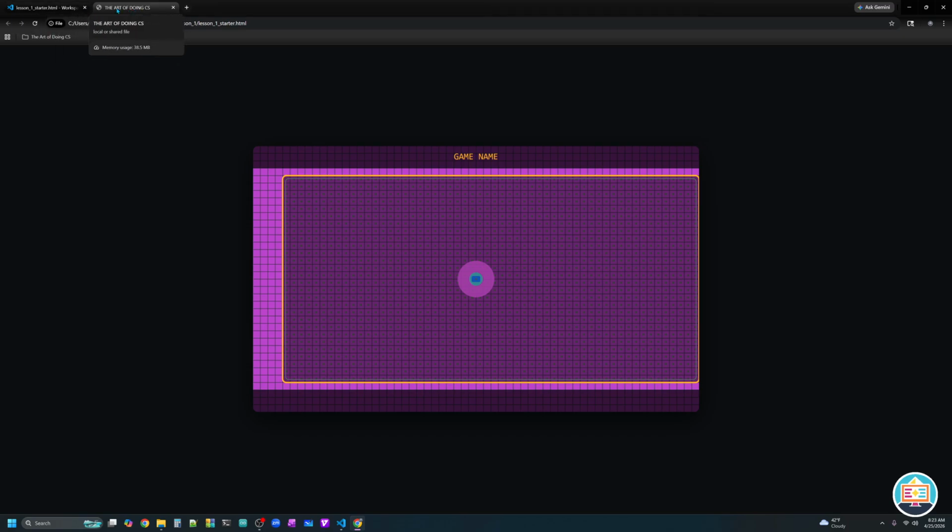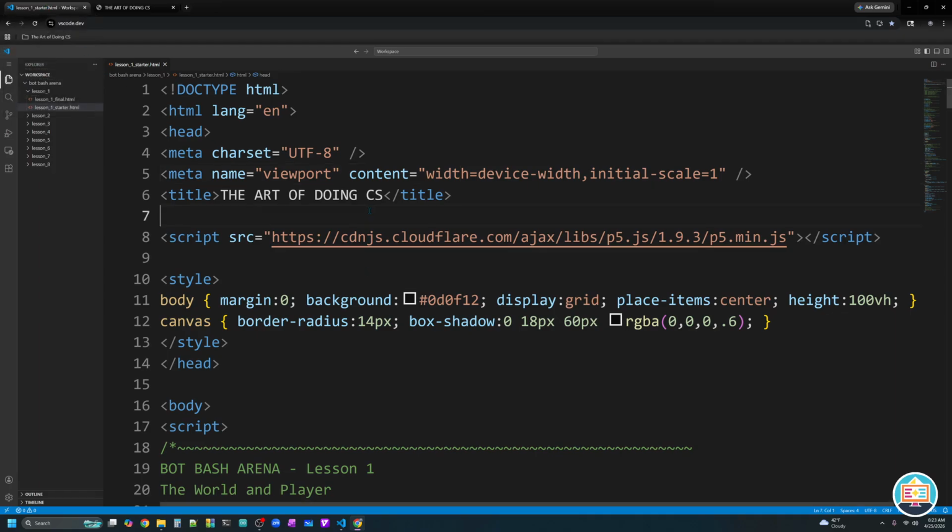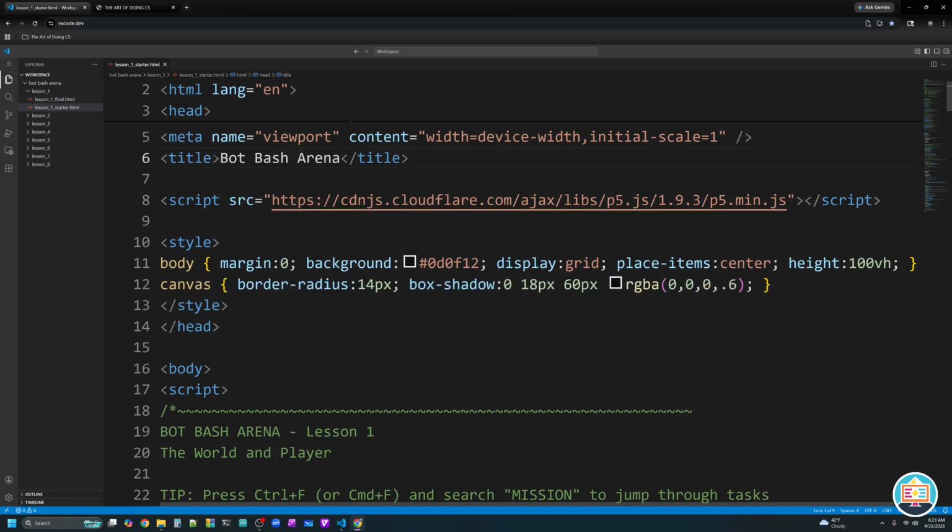So the title tag here changes the text that appears right up here in the little tab that we're working in. So that's just a nice example of how HTML changes content. But I'm going to undo those changes, Control Z to switch that, because we don't want to name our game the art of doing CS. We want to name it Bot Bash Arena. So let's look at some other tags we got.